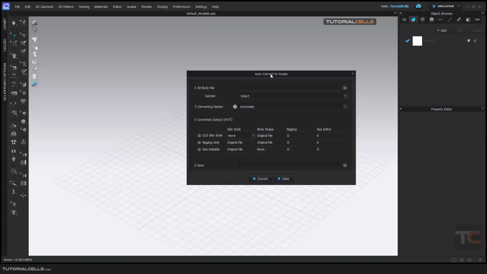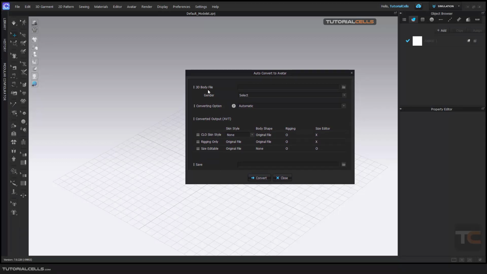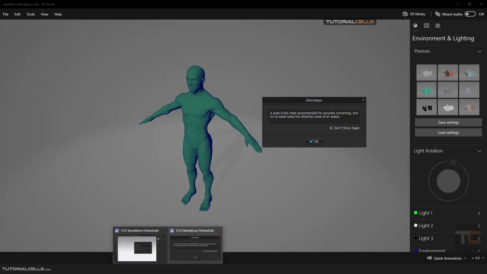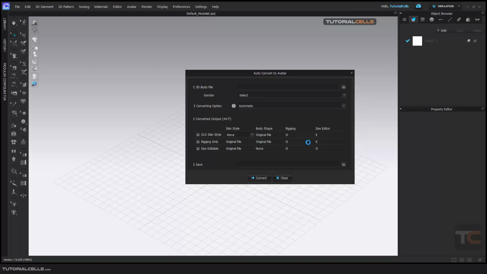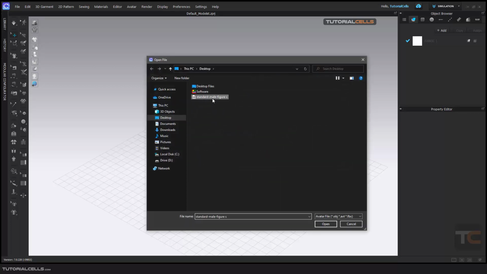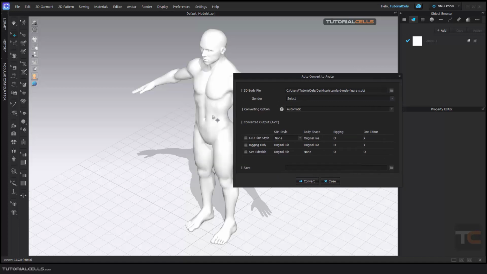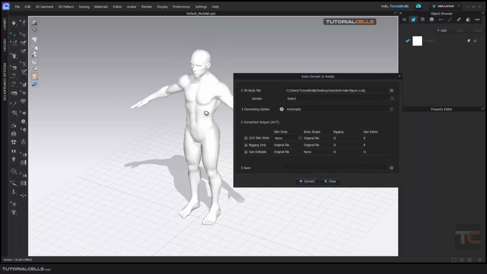It's interesting. First, you have to select your custom body that you want to insert. If you click here, it says the best and most accurate thing is this T position. Okay, use this T position. And now you can insert your 3D model. And this is our 3D model that we inserted in CLO 3D.